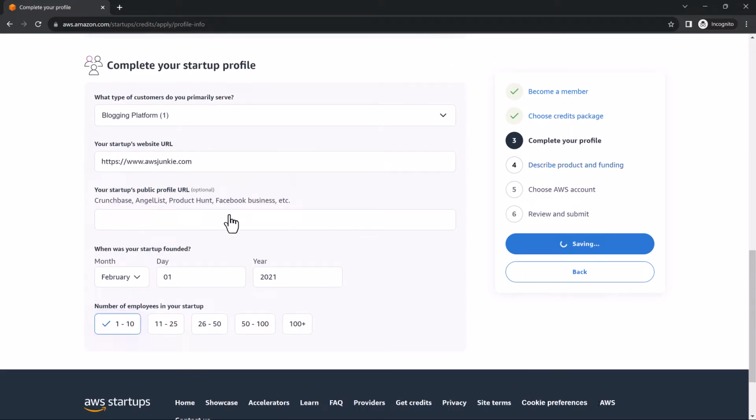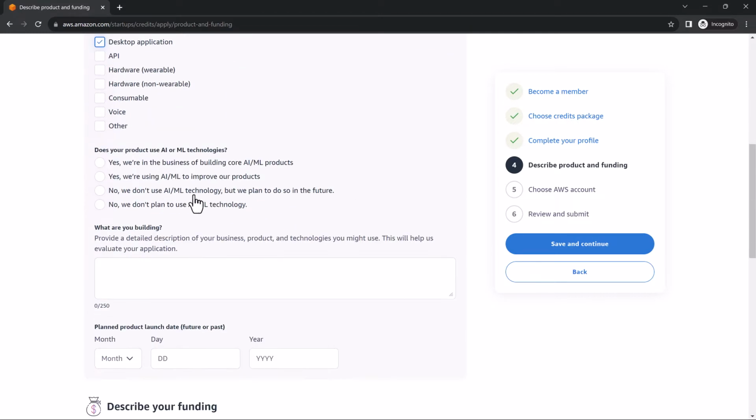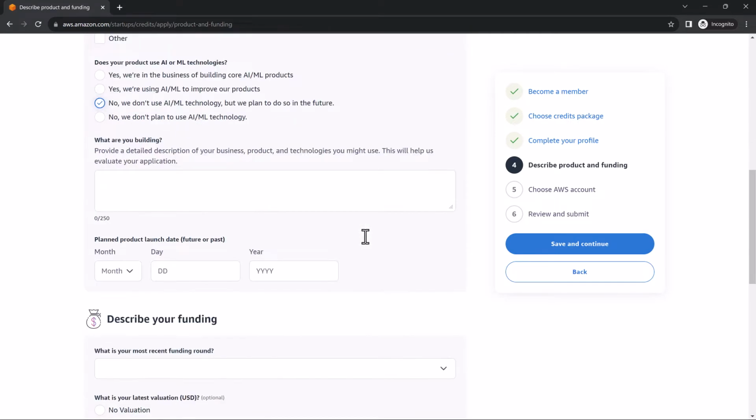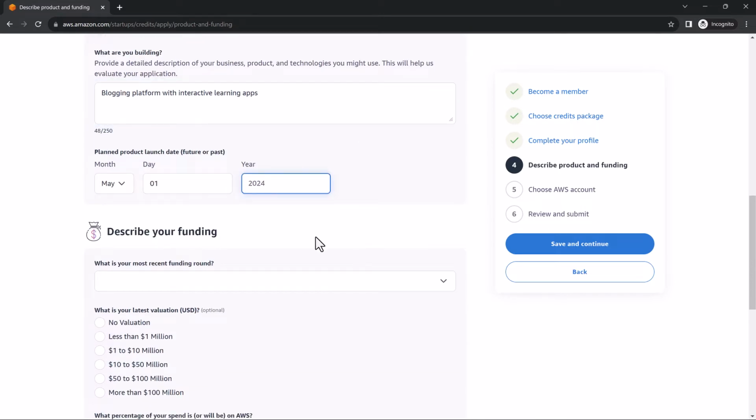Click Save and Continue. To describe your product, choose your primary target customers, your company's current product stage, how your customer is going to interact with your product, whether your product is going to use AI, ML technologies or not, and describe in detail what you are going to build. This will basically help that AWS team to evaluate your application properly. Finally, provide the planned launch date.